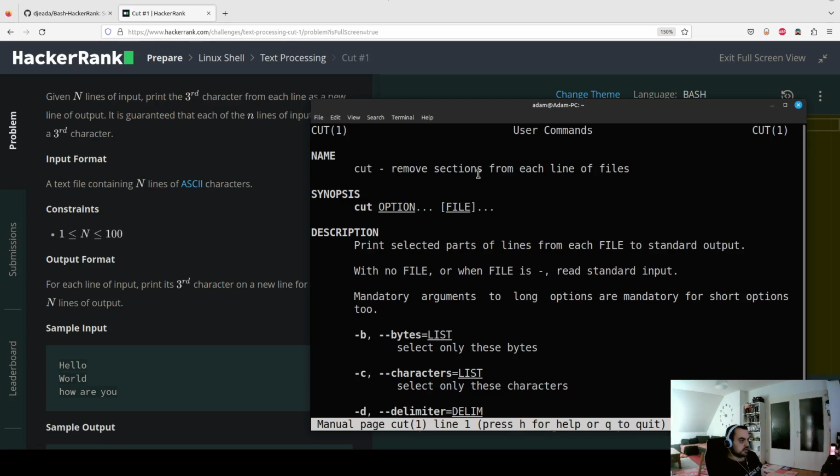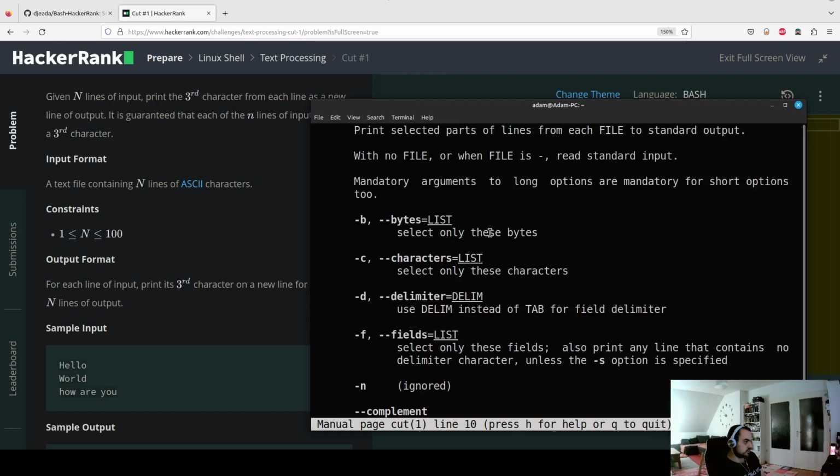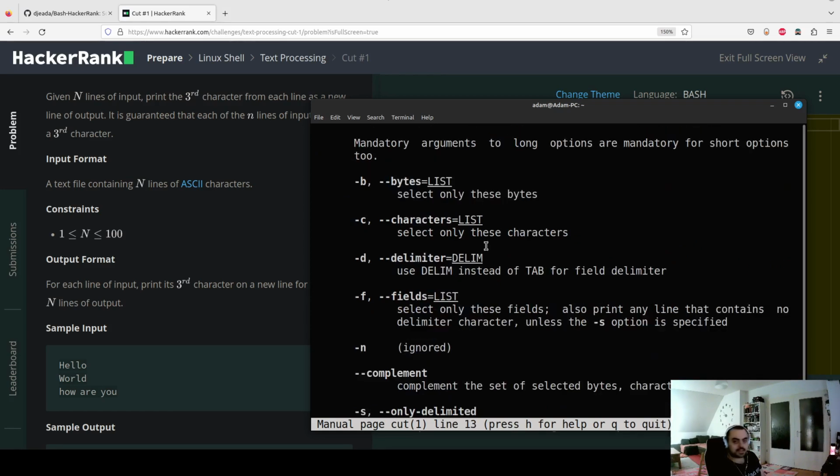So that's pretty much it. We are filtering out stuff from lines of text. We are cutting it out, and that's what we are using cut for. And here are our options. What can we use to specify exactly what we need, exactly what we want it to do? The flags that we care about are -c, -d, and -f.